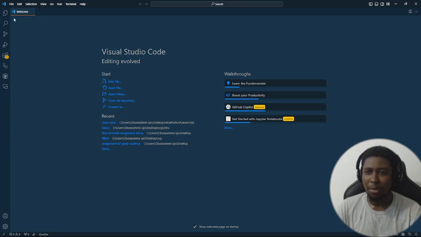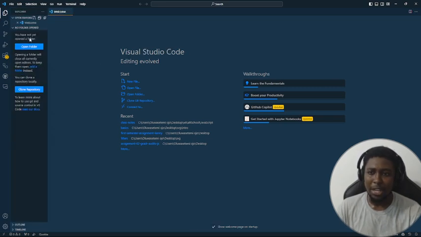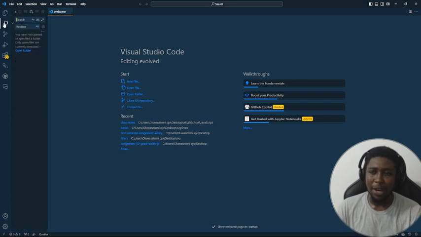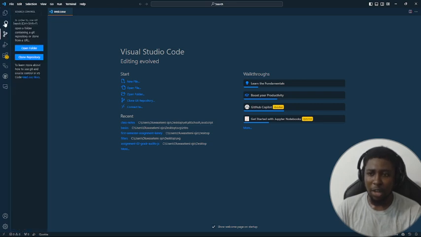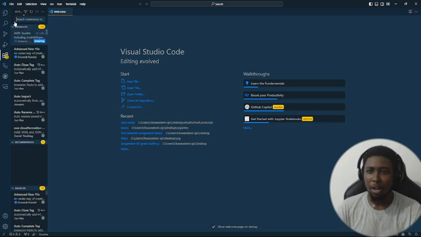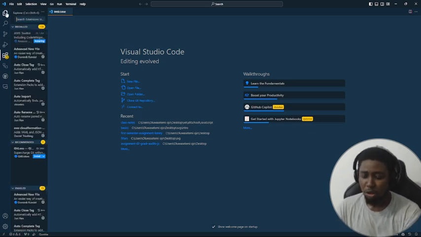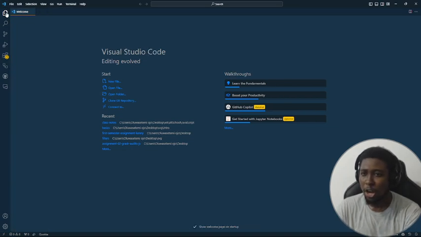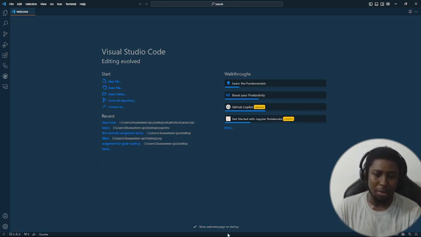Once you click on any button from the activity bar, it opens a sidebar, right? You can click on any one of the activity bar buttons and it opens the sidebar. Also, you can use Control B to toggle your sidebar on and off. Now, below your sidebar is what we call the status bar right there.